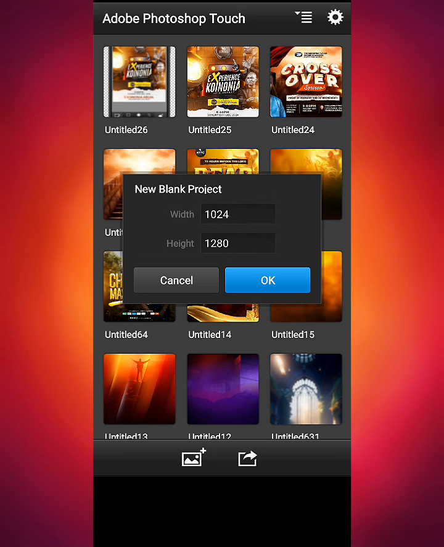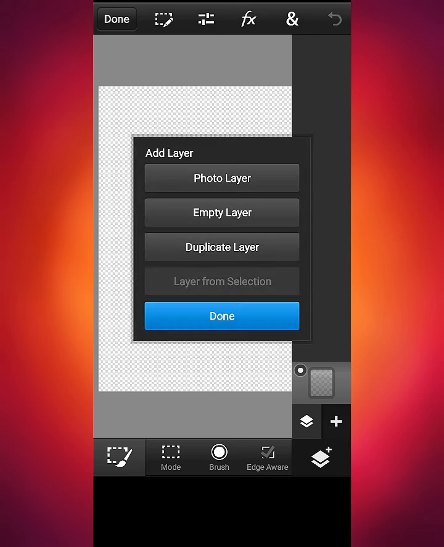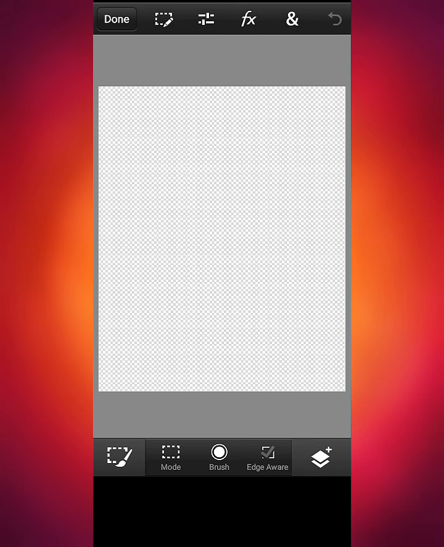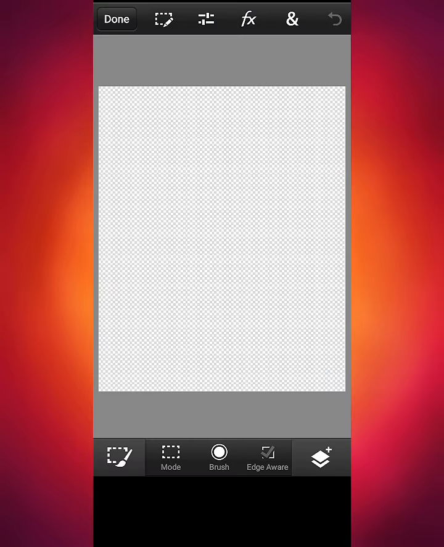Because I want to start creating my background. So I'm going to click here. So I have 1024 by 1280. Then I'll click on this plus to insert the image I'll be using. I'm still going to come back to PSCC, right? But this is for the background manipulation.